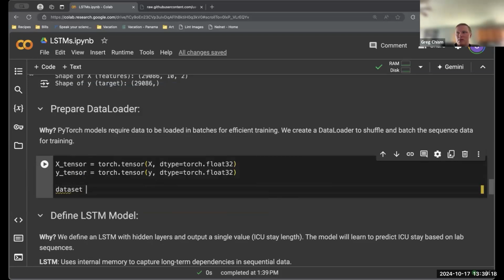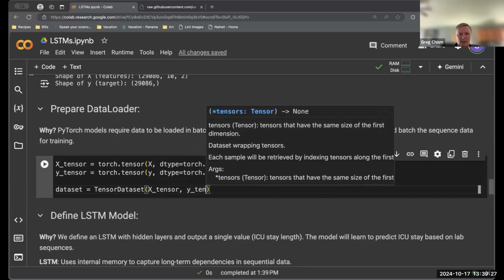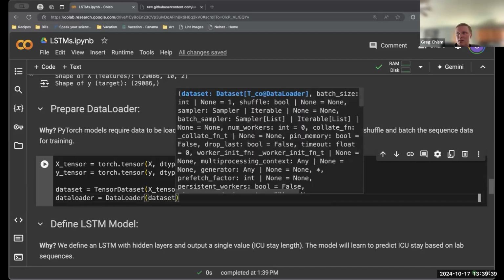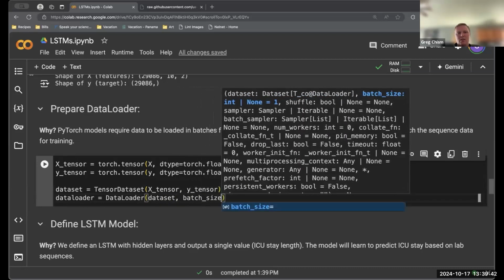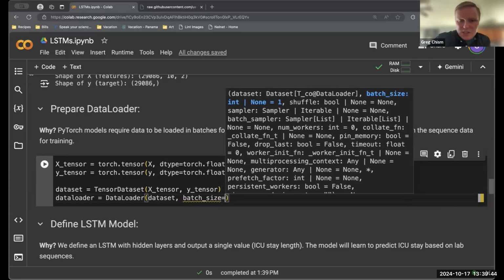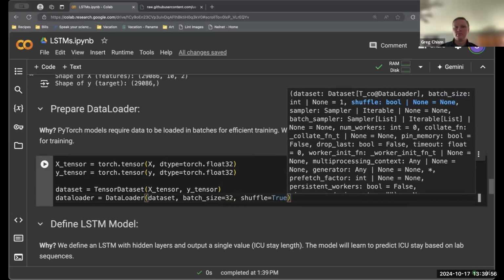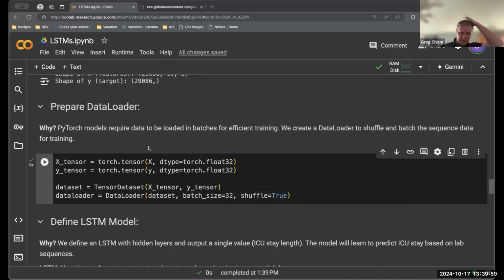So the data set that's going to go into the model is a TensorDataset, X tensor, comma, Y tensor. The data loader that we're going to utilize is equal to DataLoader, data set, comma, the batch size. So this is the number of batches we're going to be creating within our data set. So breaking it up so it's not all running at once. We're going to say batch size is 32 and we're going to shuffle it. So shuffle equals true. So when we run that, yep, looks good.